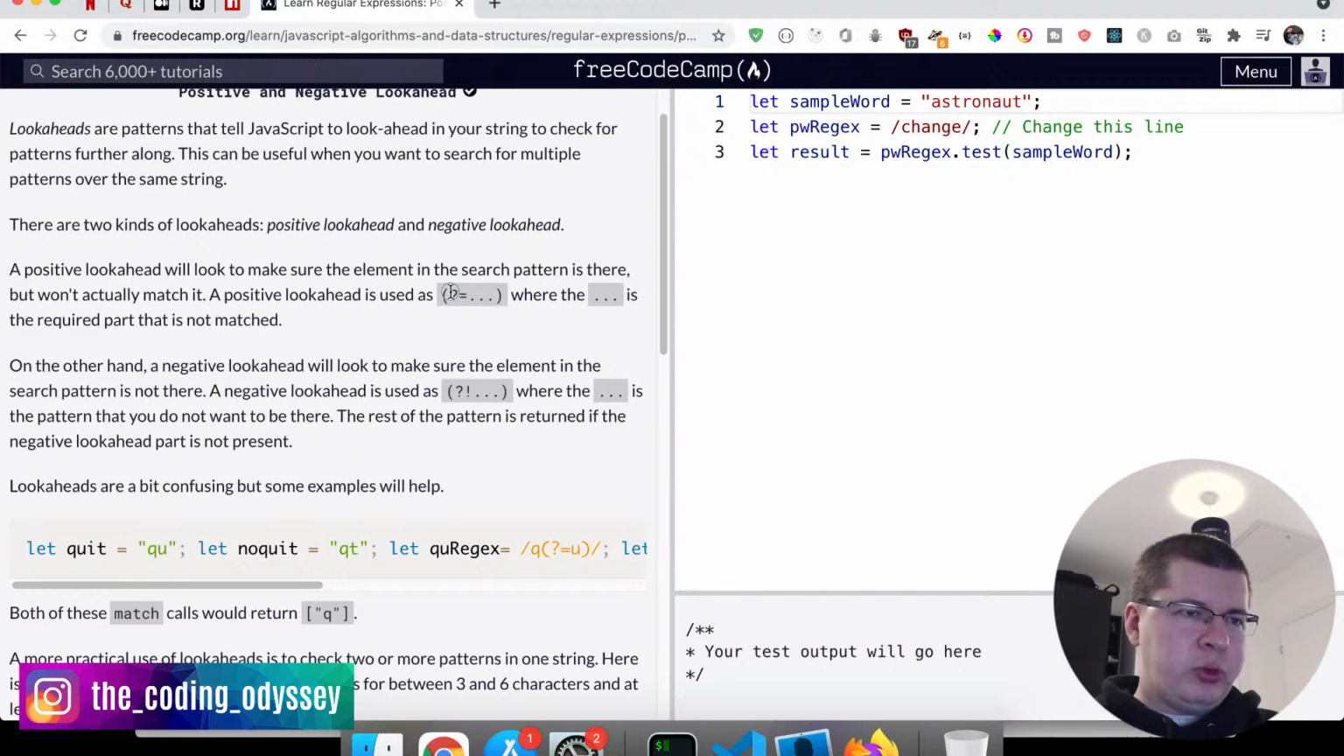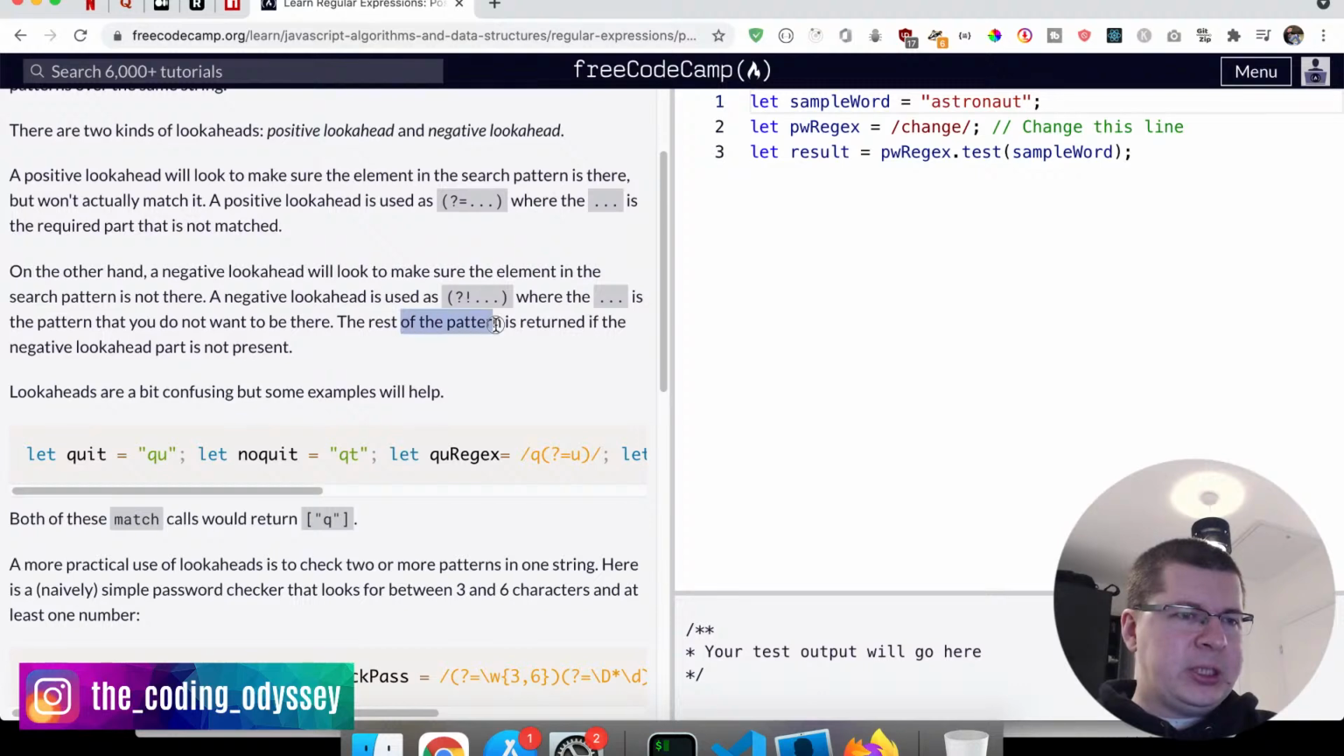So it's basically a question mark, equal sign, and then whatever we're looking for in the lookahead, where the dots is the required part that is not matched. So it's not matched, but it's looking for it to be there. Otherwise, it's not matching anything, right? On the other hand, a negative lookahead will look to make sure the element in the search pattern is not there. So a negative lookahead is like this, right? Instead of this, it's like this, where the dots is the pattern that you do not want to be there. The rest of the pattern is returned if the negative lookahead part is not present. So here it gives us some examples.